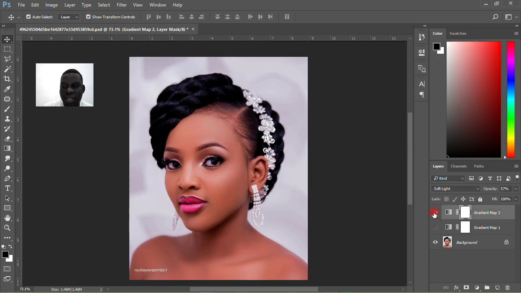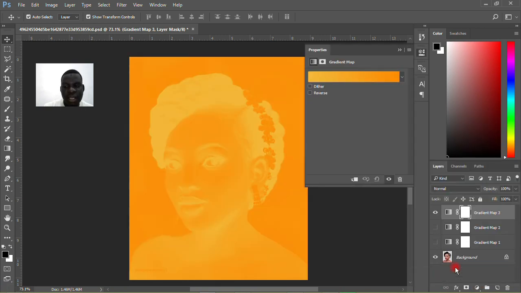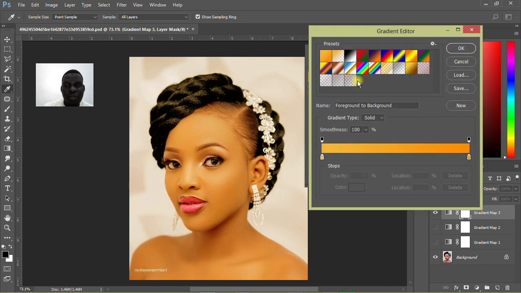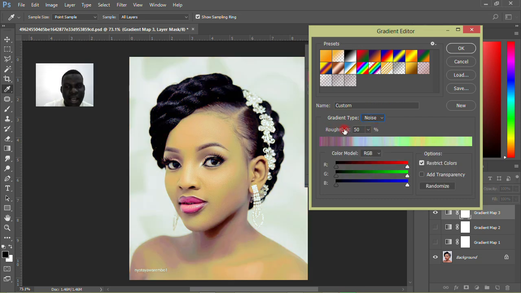Then the next step is that you come back to the adjustment layer, create a gradient map, and change the blending mode to soft light. Then you click over here. For the gradient type, change Solid to Noise. Then make the roughness zero. I've done this in my tutorial. Then you start clicking on randomize just to get a beautiful color for the picture. Let's use this kind of picture for now.